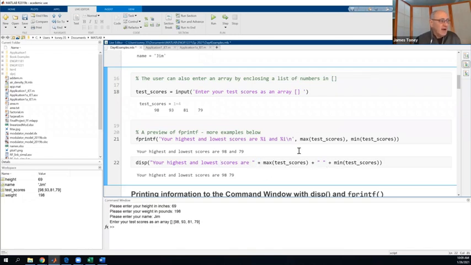All right. So either one is just as good, but you just have to keep the syntax straight. With fprintf, you use single quotes and you separate things by commas. With disp, you use double quotes and you separate things with a plus sign. Okay. But you get the same result. And I think I forgot to put the word and here.